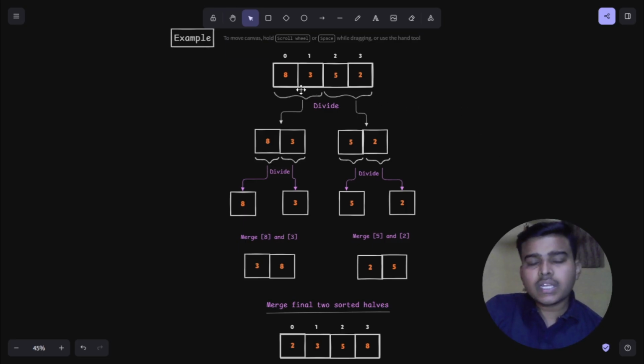This is a simple example I have taken, an array of size 4. The elements are 8, 3, 5, 2. Now we have to sort this array. What merge sort says is, okay, I have this array, and I will not sort it directly. I will convert it into two halves, so it will divide it into two halves.